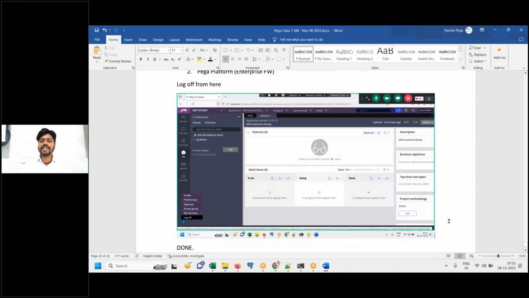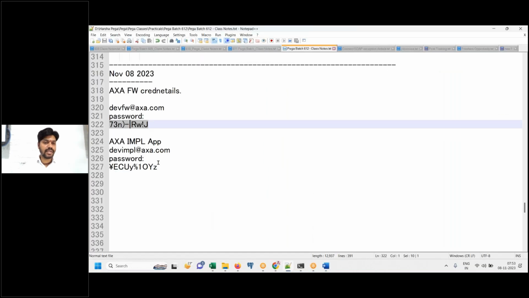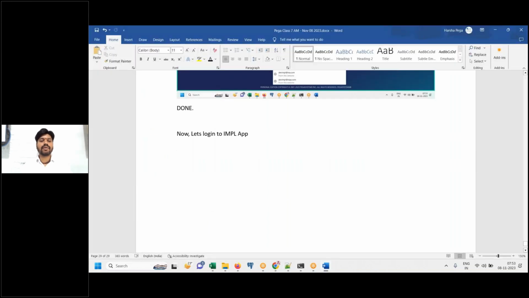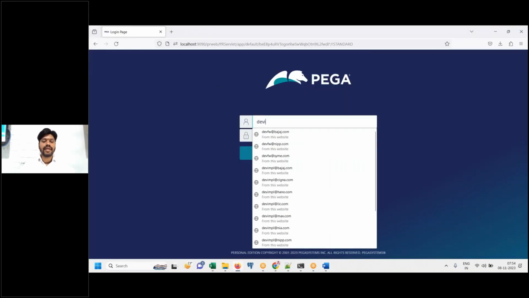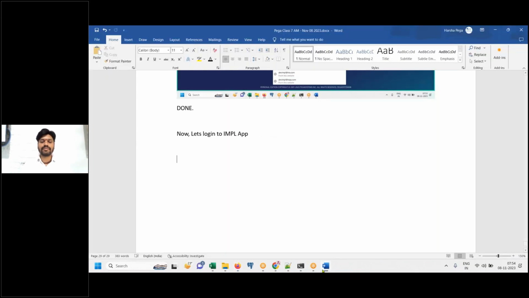Now let's log into the IMPL implementation application. You have the credentials for it. This is the password. devimpl@axa.com, password this one, and then log in.